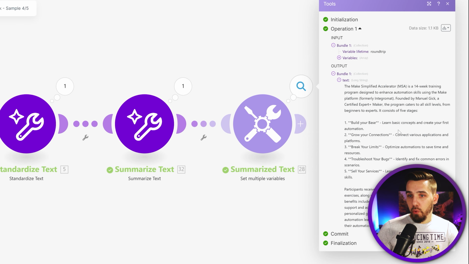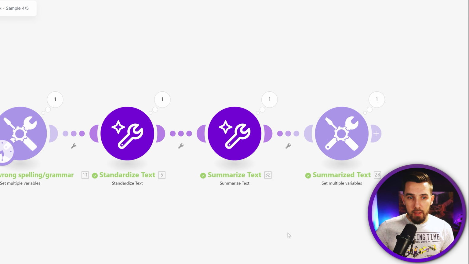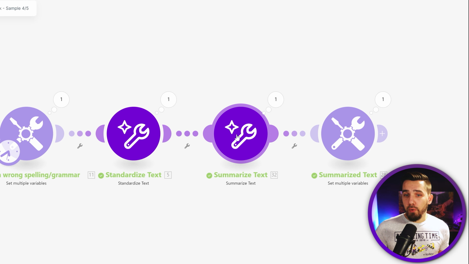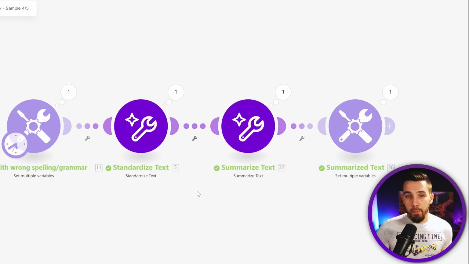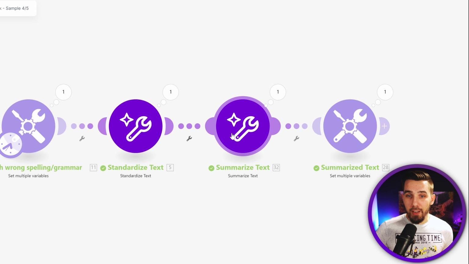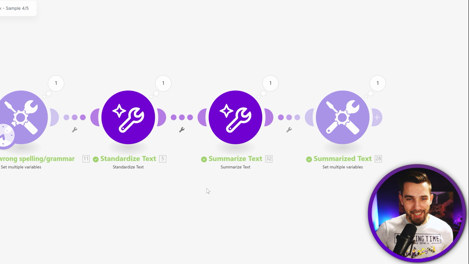And let me just do the summary and send it somewhere else. So that's also very powerful. Summarize, standardize, use these tools. They don't require an OpenAI key. I just have to say it again and emphasize it. It's a free AI tool built right within Make, so make use of it.